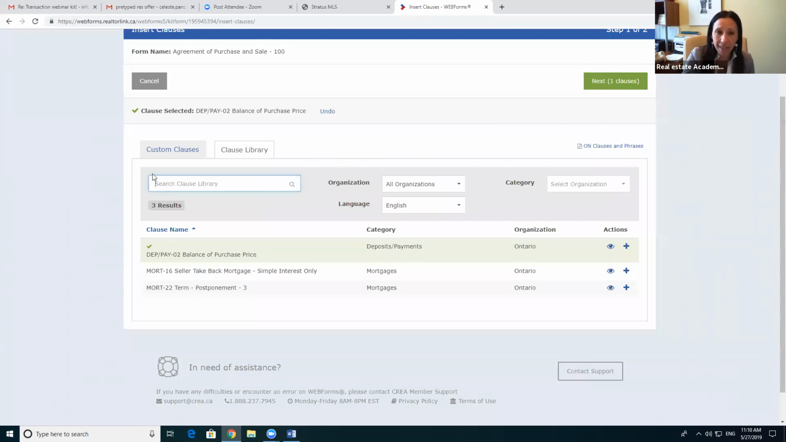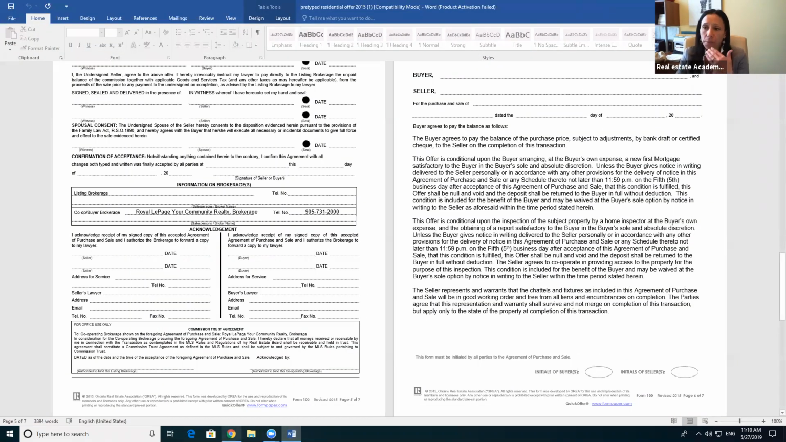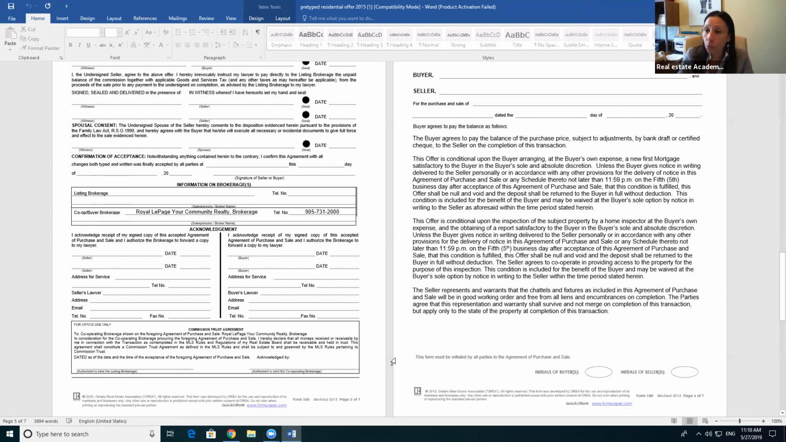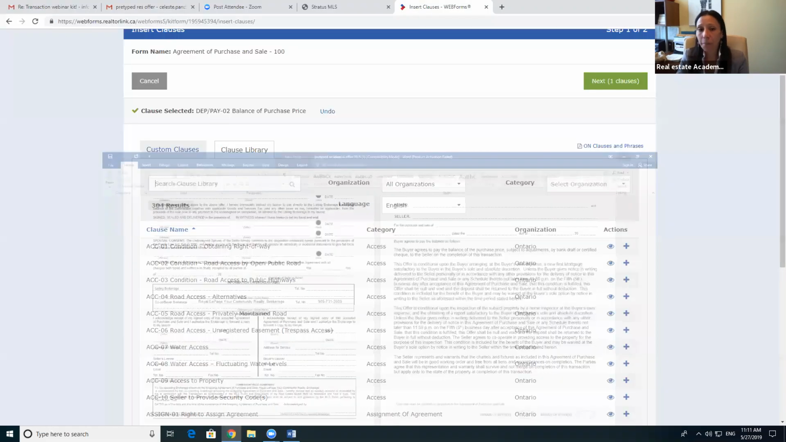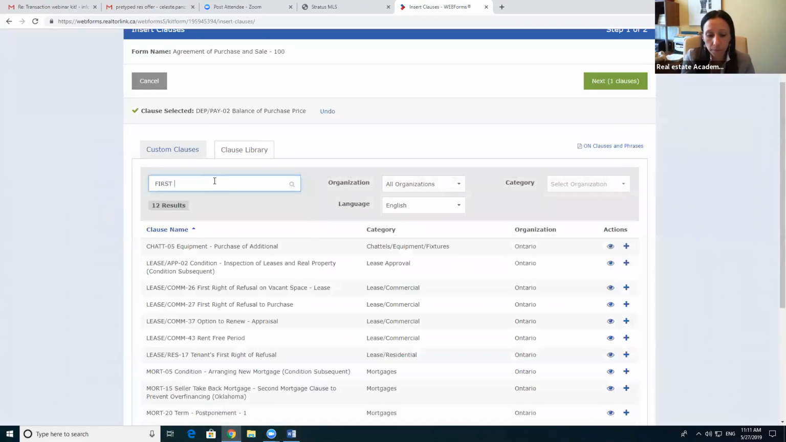So I need to add my second clause. You would probably have a pre-typed offer or something in your hands. I have it on my computer so I can minimize and switch back and forth. We're not closing any tabs, we're just working off of them. So right now I have the offer is conditional upon the buyer arranging at the buyer's own expense a first mortgage, okay? So again, I'm going to look for my keywords and I'm going to put first mortgage.